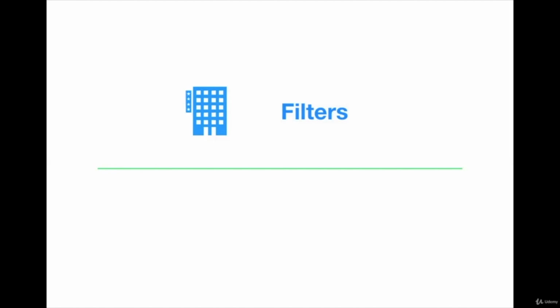Hi, and welcome to this course on Unix Getting Started. In this module, we'll be discussing Unix filters and how to process different files using different types of filters available in Unix. So let's get started.